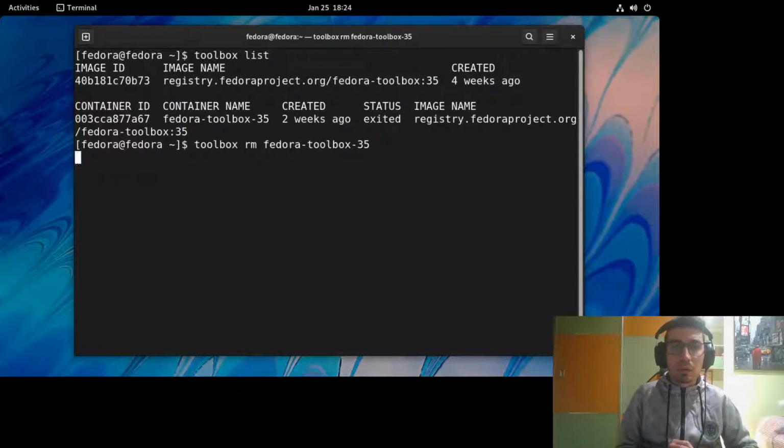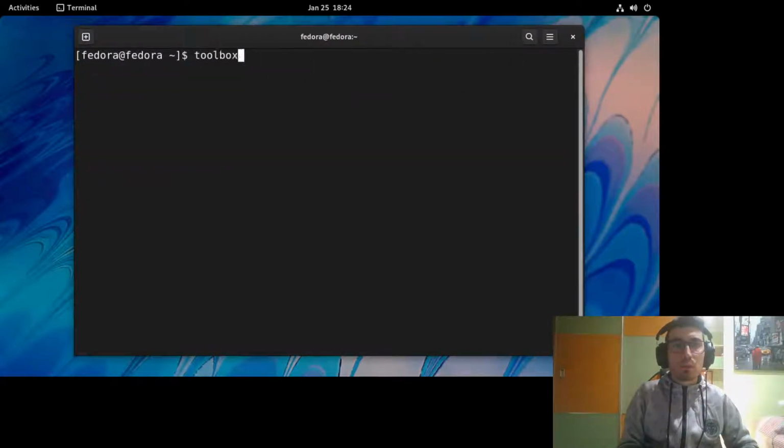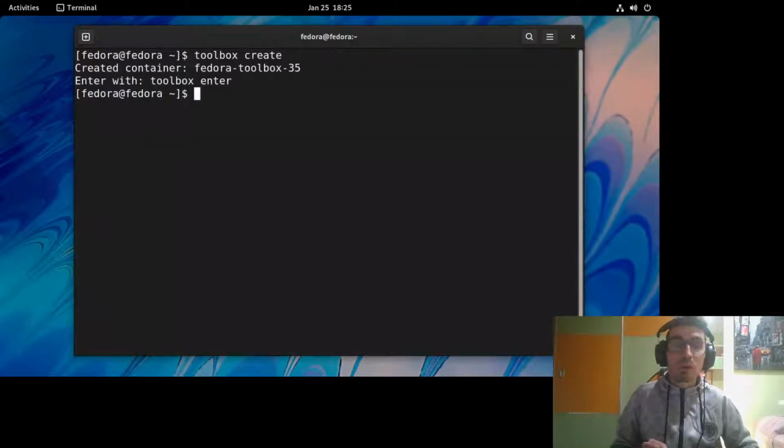So we are gonna create again an empty Toolbox container based on Fedora 35. Let's clear. Toolbox create. We are not gonna create the toolbox with any name, just the basic one, the primary container. If you want to add different containers, you can add a name. So in this case, I won't do that, just like that. And it's going to create a container based on Fedora 35, the image that we downloaded in the previous live streaming. So in order to enter the toolbox, the container, enter.